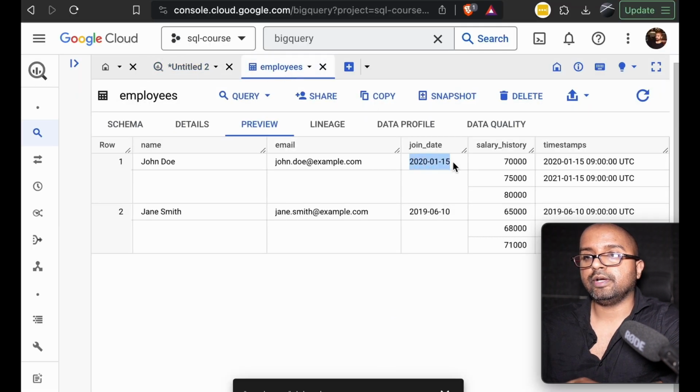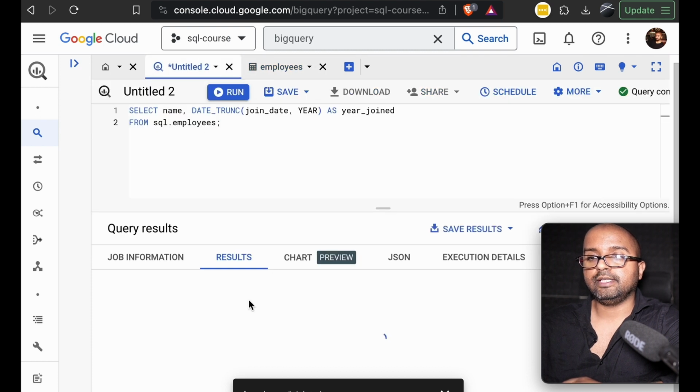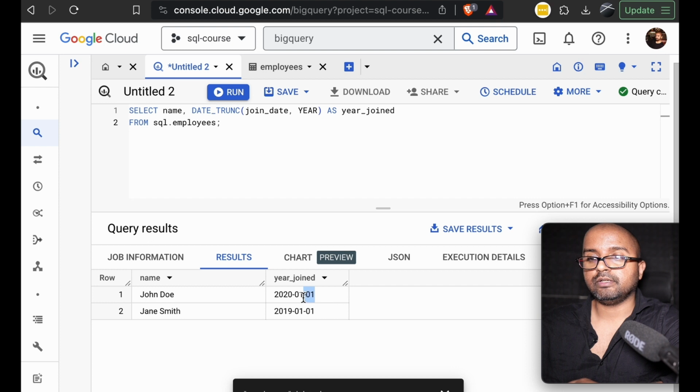So we have the join date. So this is 15th of January 2020, and then this is 10th of June 2019. So if we want to get the first day of this month, instead of 15th, we would get the result 1st of January and then 1st of January here again, because we are doing a date trunc for year.